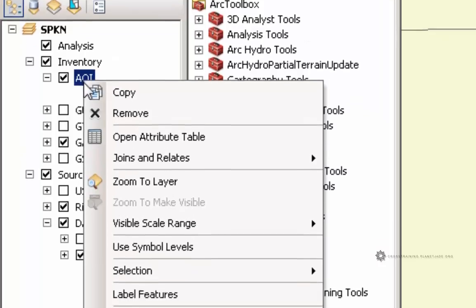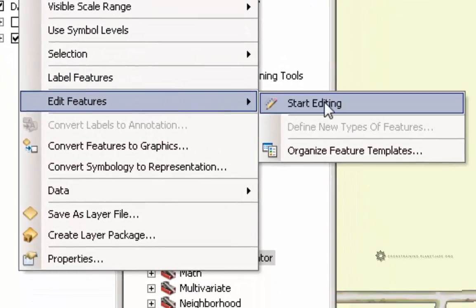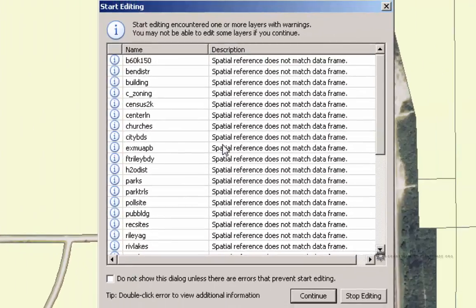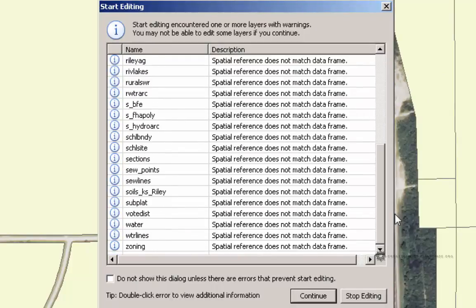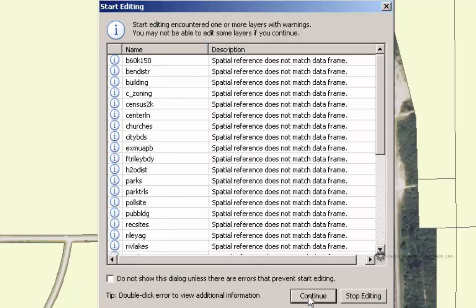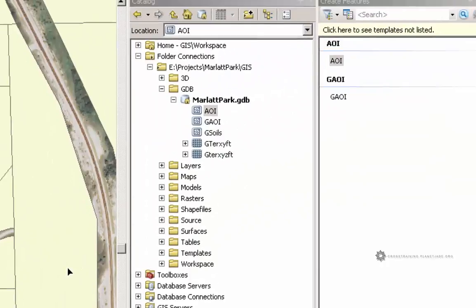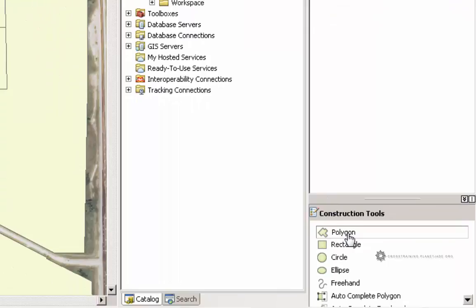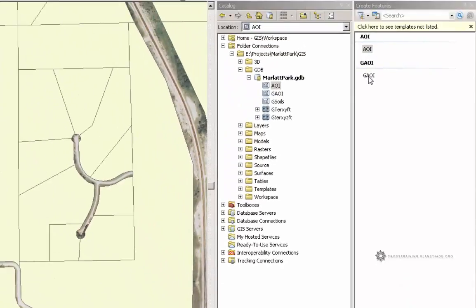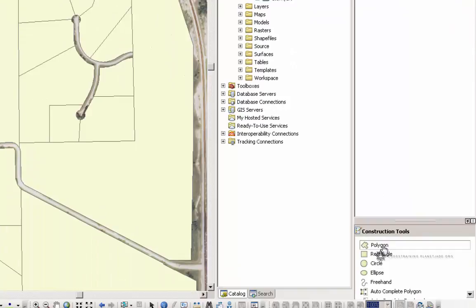So I'm going to right click on this, go to Edit Feature and choose Start Editing. It's telling me that these pieces of data don't really match our data frame's spatial projection. I'll go ahead and click Continue. Normally you would get everything to sync up, but for our example, we're just learning how to digitize things. Down here on the lower right, it says polygon, so I've selected area of interest. These are two possible things that I could edit. I just want my area of interest, the regular one. And down here, the construction tool, I want it to be a polygon. It's not going to be a perfect square or a circle or something freehand. It's just going to be a polygon.